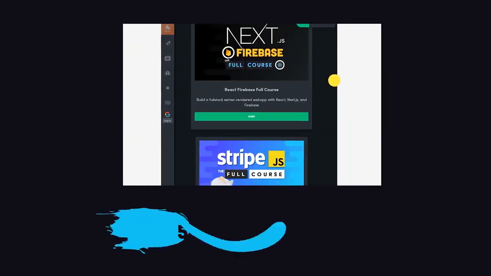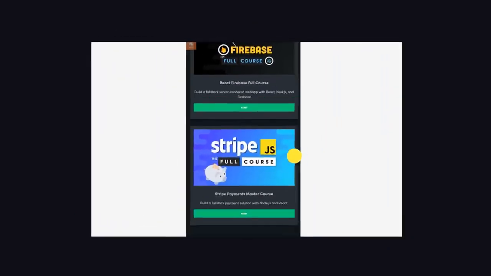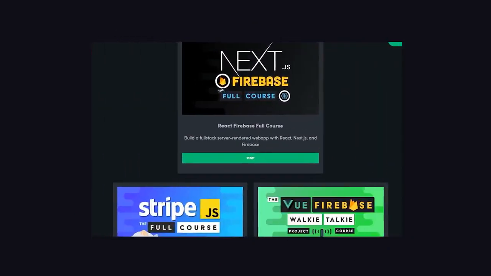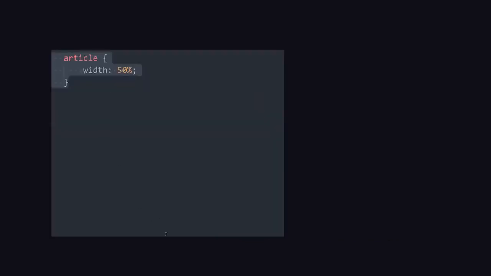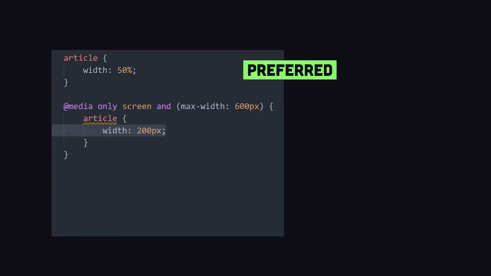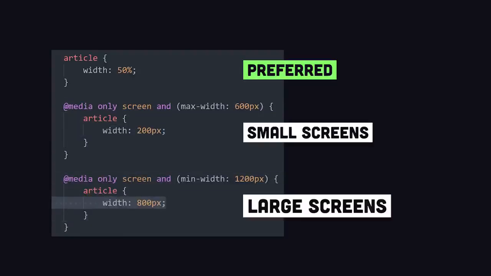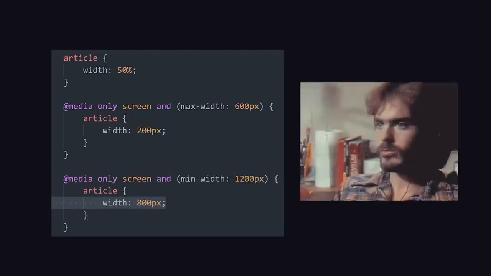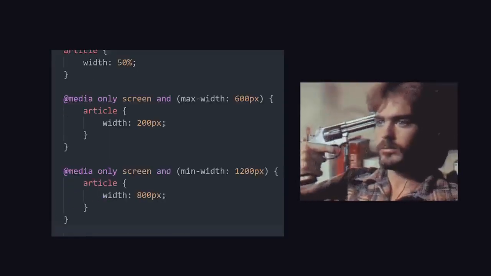Now, 90% of the time when we talk about responsive layouts, we're just talking about changing the width of something based on the available space on the device or viewport. There are many ways you might do that. For example, you might have an article that has a preferred width of 50%, but on small screens, you want to make it fixed at 200 pixels, or fixed at 800 pixels on large screens. You could do that by writing media queries that will apply CSS conditionally based on the viewport size. The only problem with this is that media queries will make you want to off yourself as the project grows larger.